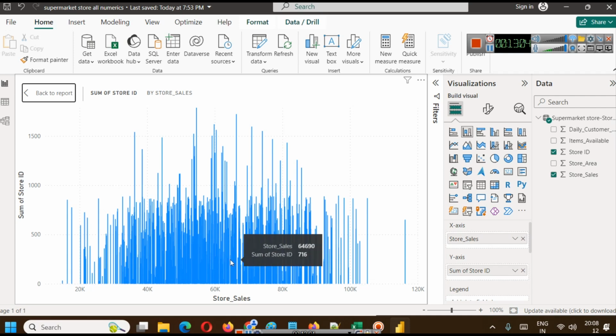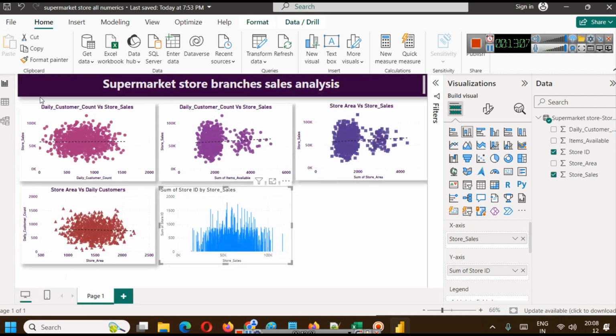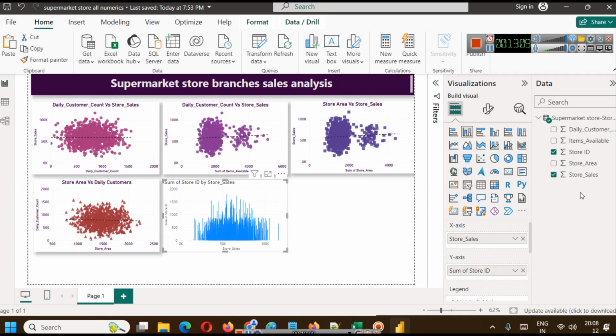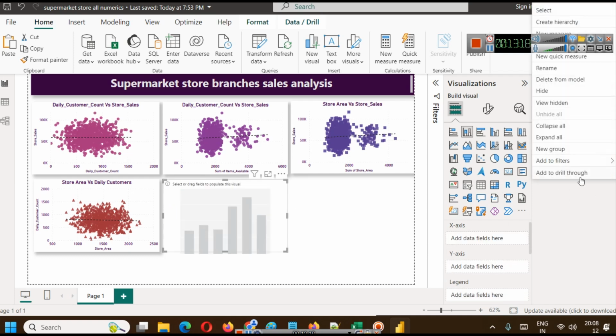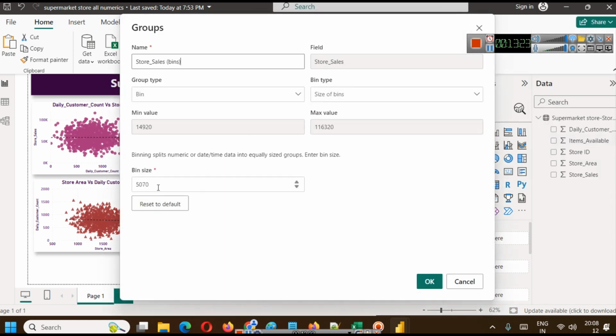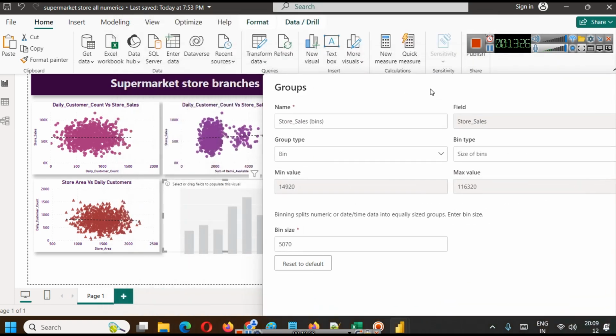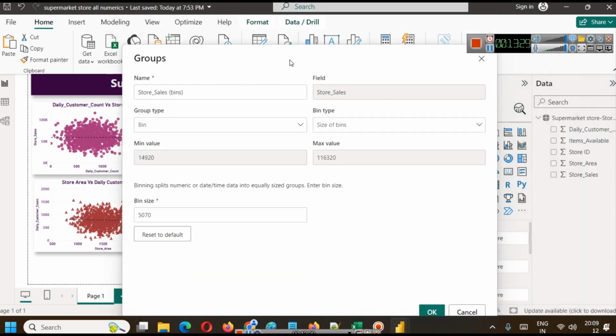But in this range also we can see that most of the store sales are between, we can say, 50,000 to 65,000. But to visualize this in a better way, we can create smaller bins. By smaller bins I mean here we will click on store, the three dots there, and create a new group. In the group you can decide a bin size. Currently every sales value is a unique, distinct value, but we are saying that we want to create a bin size of 5,000, so every bin will be of 5,000.